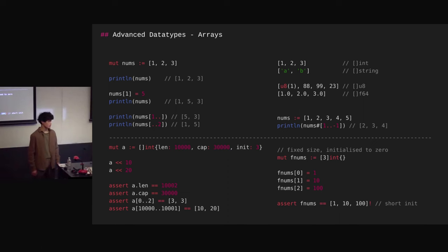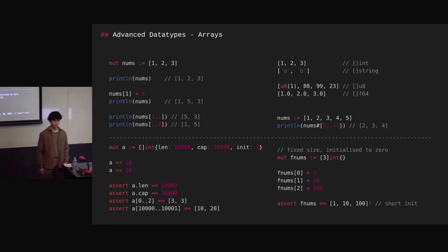It's a simple realloc when the array exhausts its internal capacity. To append or push to an array, use the two greater than signs, the shift operator. An array also has special fields to get length and capacity. You can take slices using a range inside square brackets.